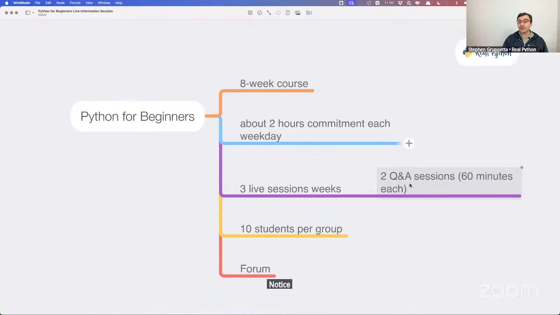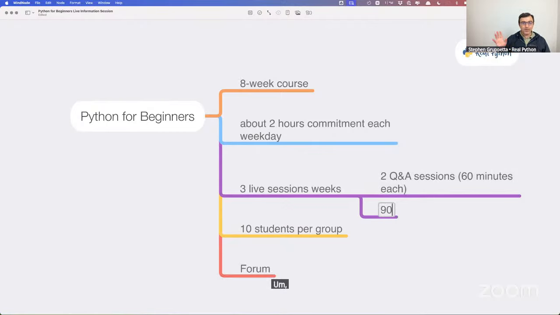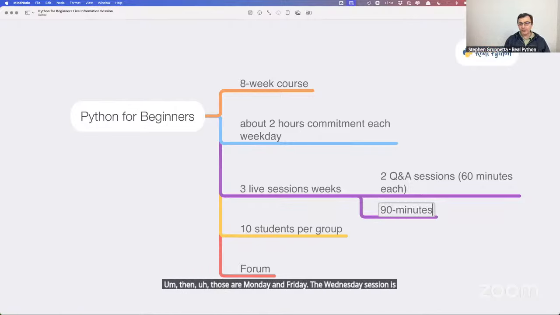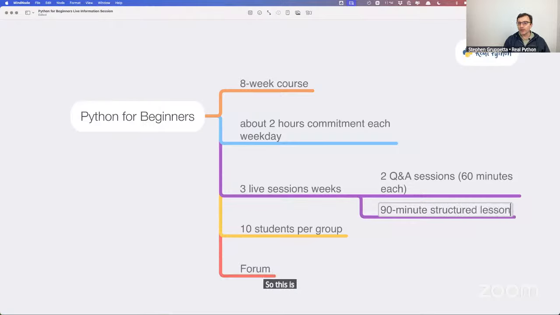Notice that 2 of the 3 sessions are Q&As, because I think it's such an important part of this course. You come up with questions, and often the best discussions are the ones that come from your questions. Those are Monday and Friday. The Wednesday session is 90 minutes. This is a more structured session, a bit more like a classic lesson, if you like, although it's still informal.